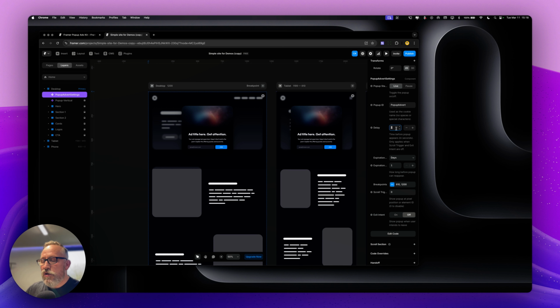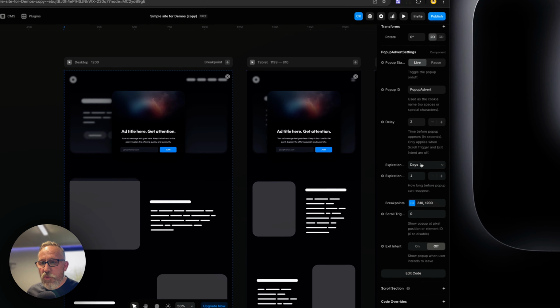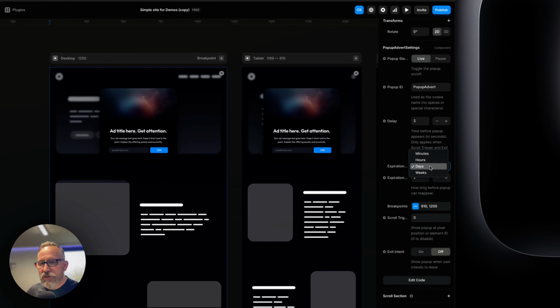The delay relates to how long the delay is between when the page loads and when the advert shows. Okay, and I've done it in seconds to make it nice and easy. Then we can set the expiration date of the cookie. Now, obviously the expiration sets when the advert can reopen. So I've split this up into minutes, hours, days, and weeks.